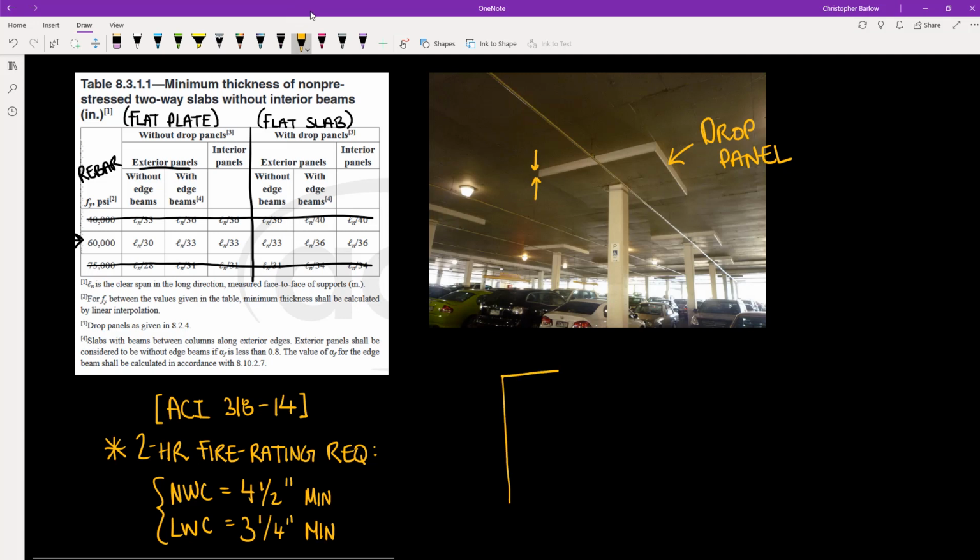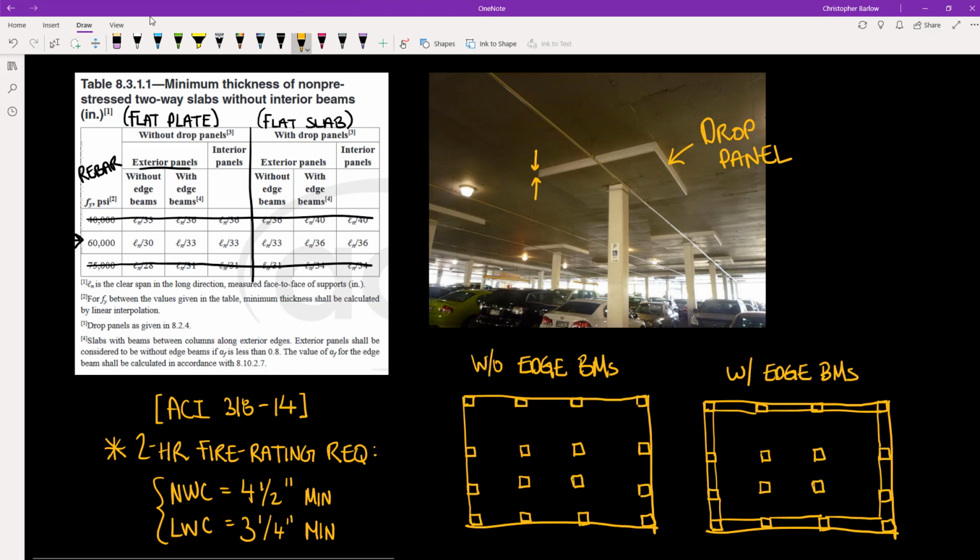And edge beams are just exactly what you would expect. They are beams that go around the perimeter of the building. So on the left here, I've drawn an example of a plan view without edge beams, and on the right, an example with edge beams. So you can see that if you provide edge beams around the perimeter of the building, you can actually slightly decrease the thickness of the slab.